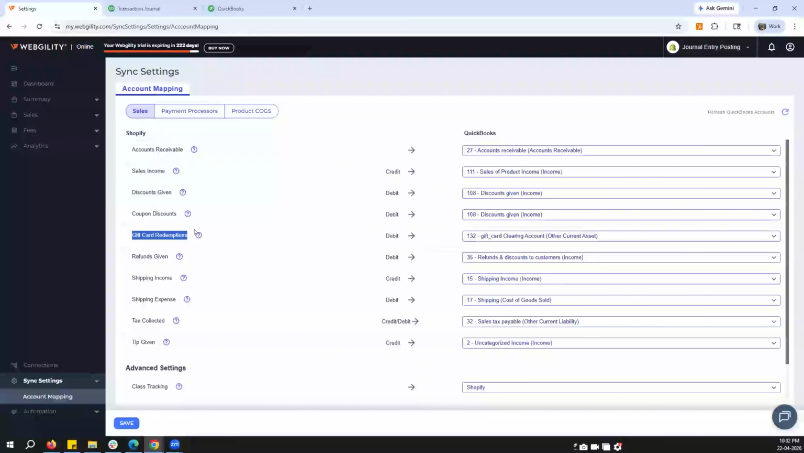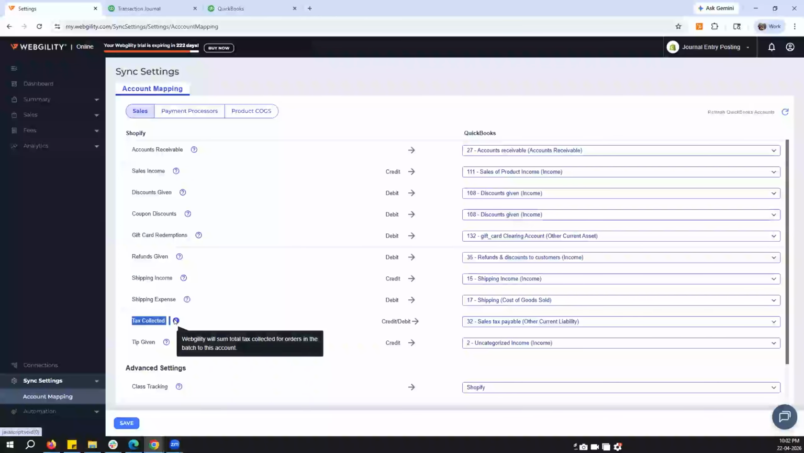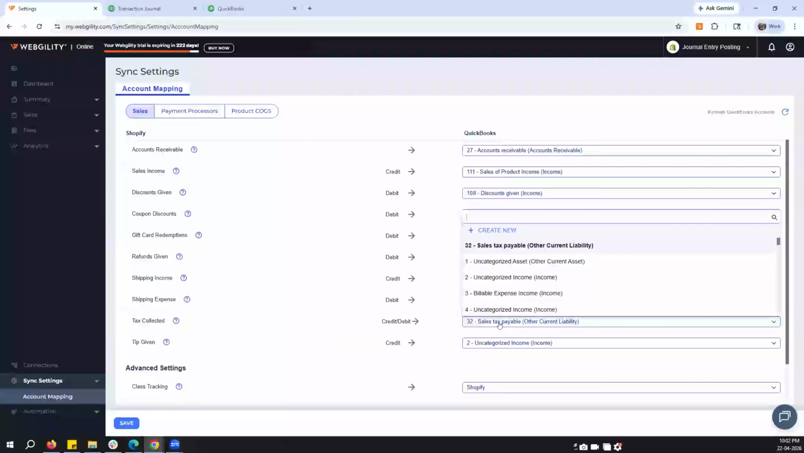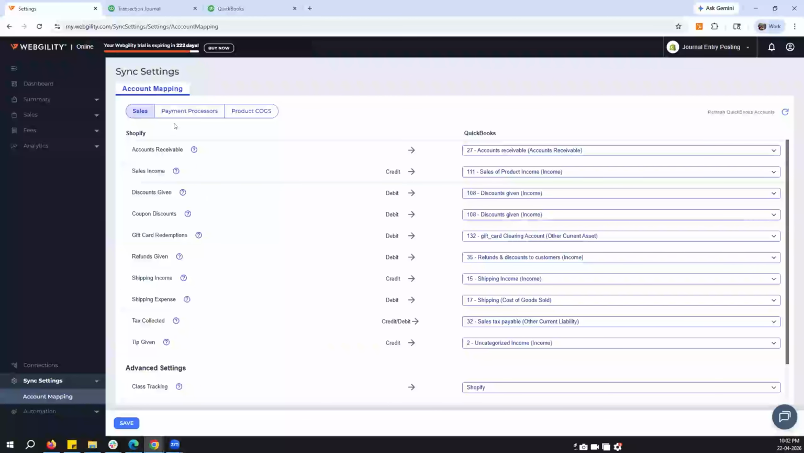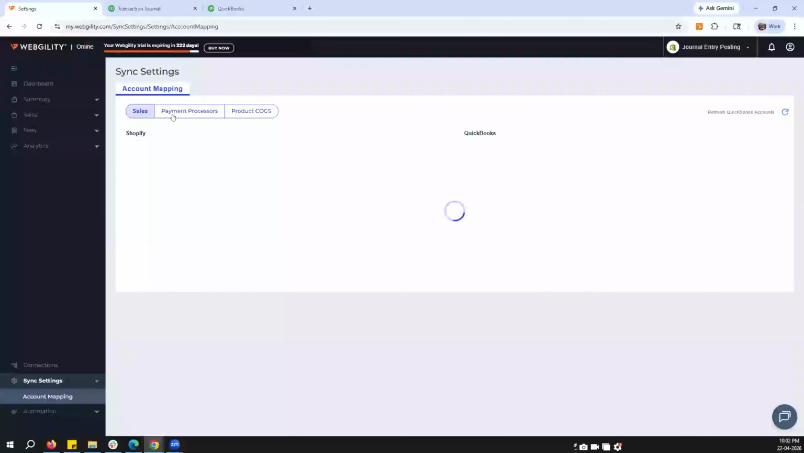Same goes with coupon and gift card redemption. If there are any refunds during the period, they will be recorded to the refund account. Shipping income, shipping expense, tax collected. Remember, with transactional posting, I told you that we can record the taxes based on tax jurisdiction and their locations. But here we can only select one chart of account. Tip given. Then at the top, we have payment processor settings.